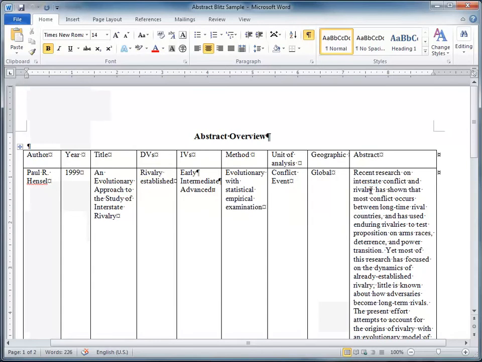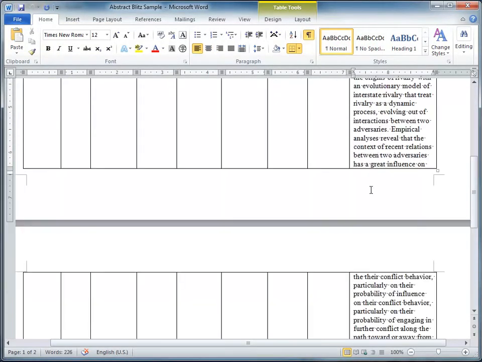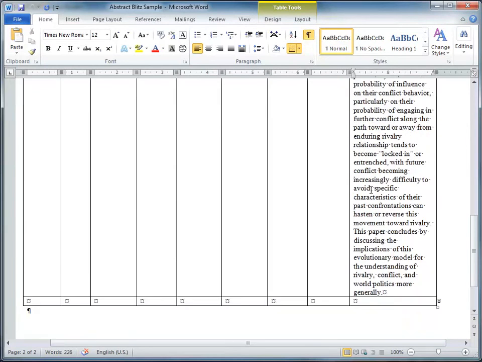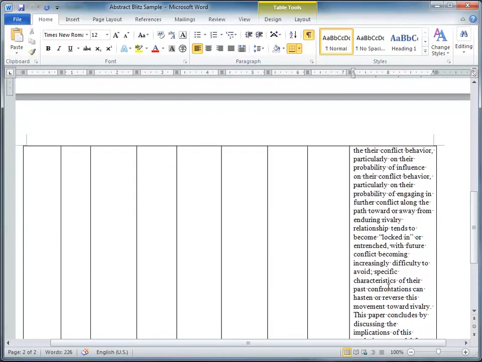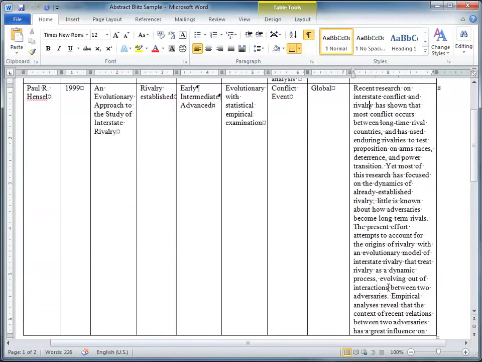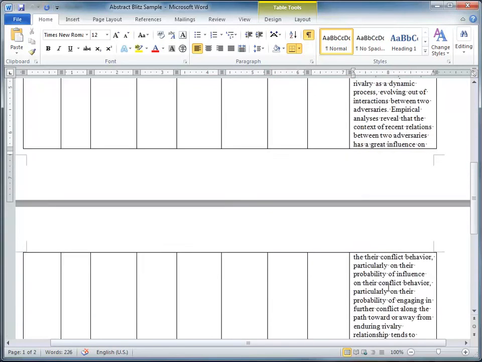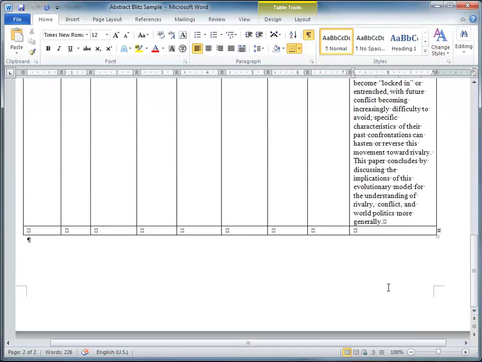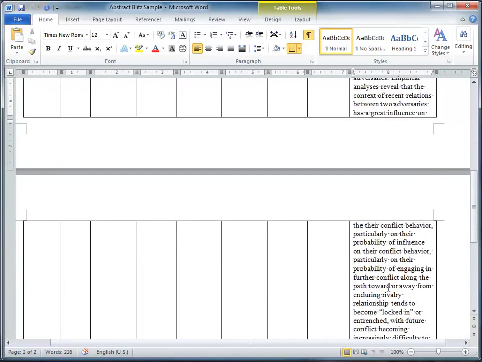And here is the abstract, which we have basically cut and pasted from the author-supplied abstract from the article. And you can do this for as many articles as you need to for this particular research project.